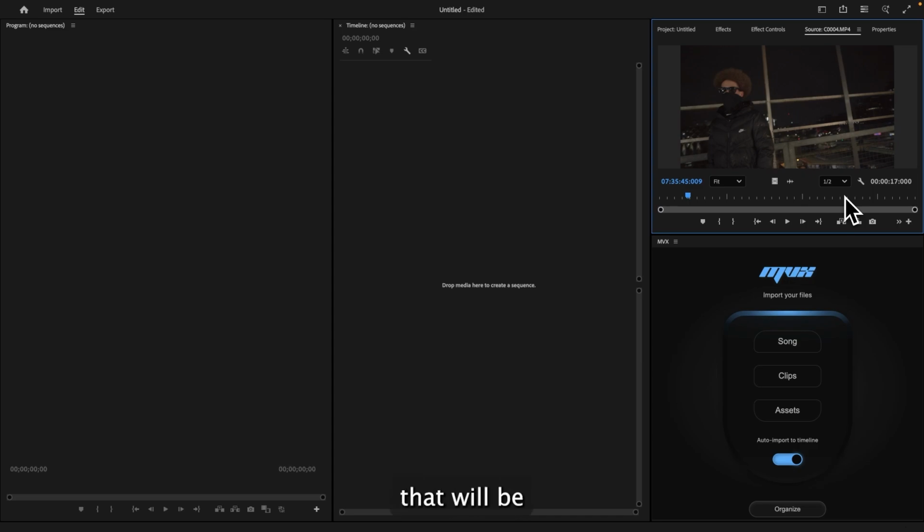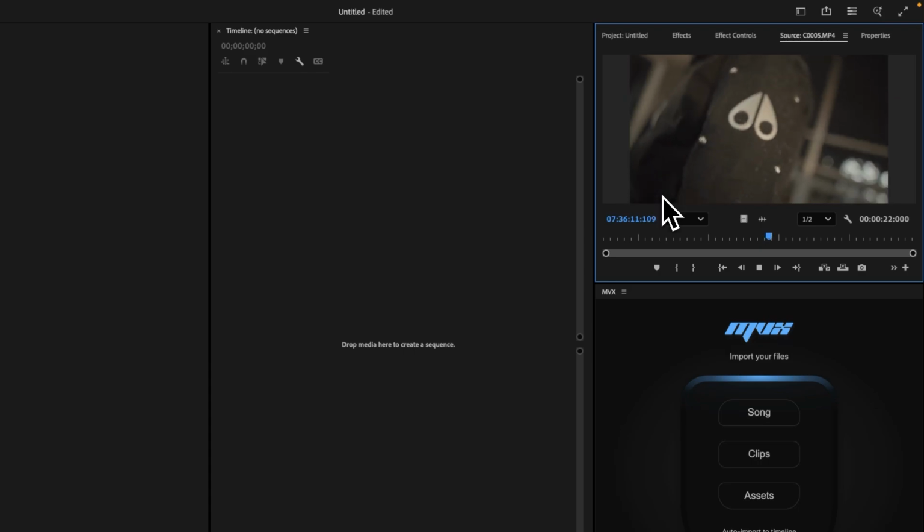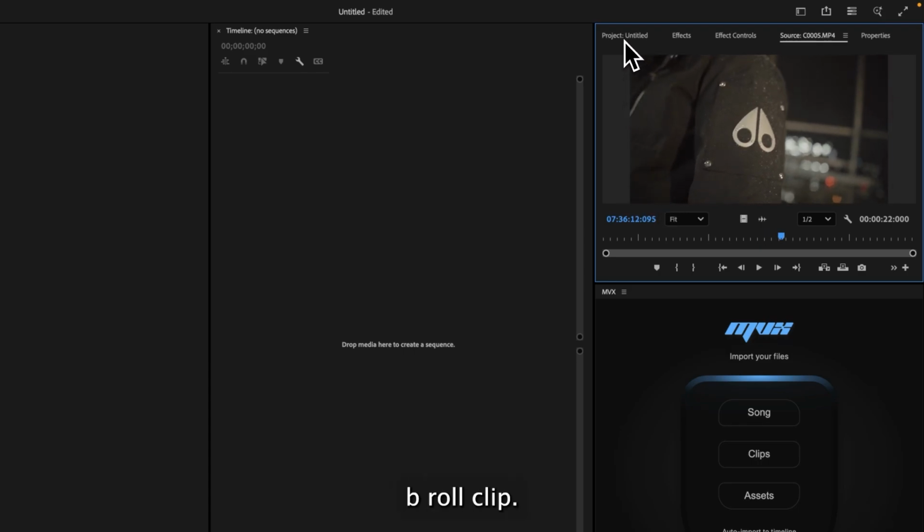Of course, there are B-rolls that will be 3 minutes long, even 10 minutes long, so don't take duration as your only parameter to realize if it's a performance or a B-roll clip. You can rely mostly on just hearing if the song is playing and if the artist is performing. If the artist is not performing, you can count that as a B-roll. So we will skip this and we will know it's a B-roll clip. Let's go to the next. Same thing here, this is a B-roll clip.